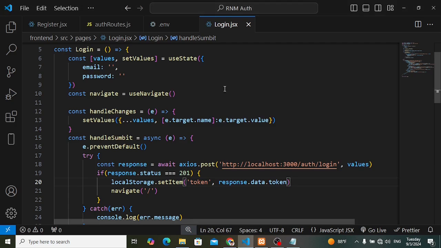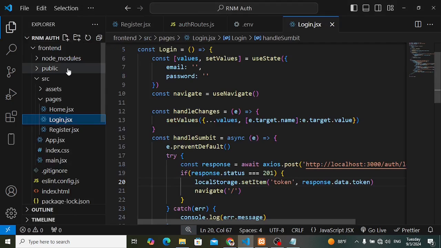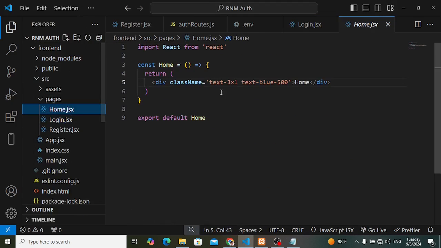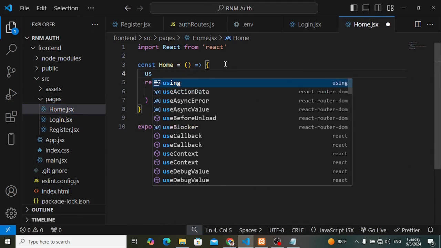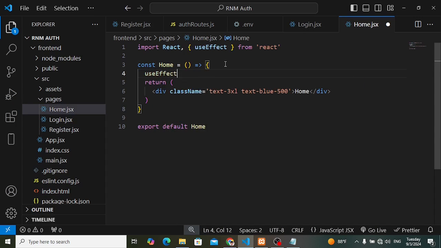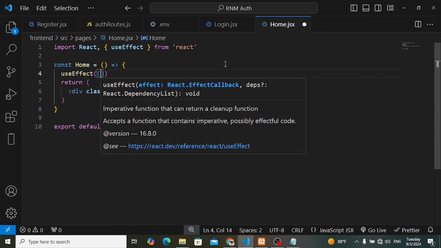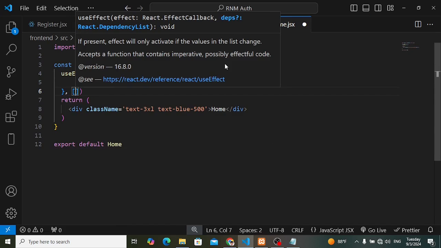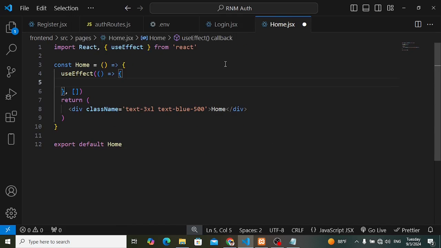So let's move to the home page. In the home page, I would like to return the user information. So for that, come here to the user and I will write a useEffect hook. Inside this useEffect, I will return the information of a user from the database. So I will first of all validate if the user was logged in, then it will move to the home page, otherwise it will move directly to the login or register page.